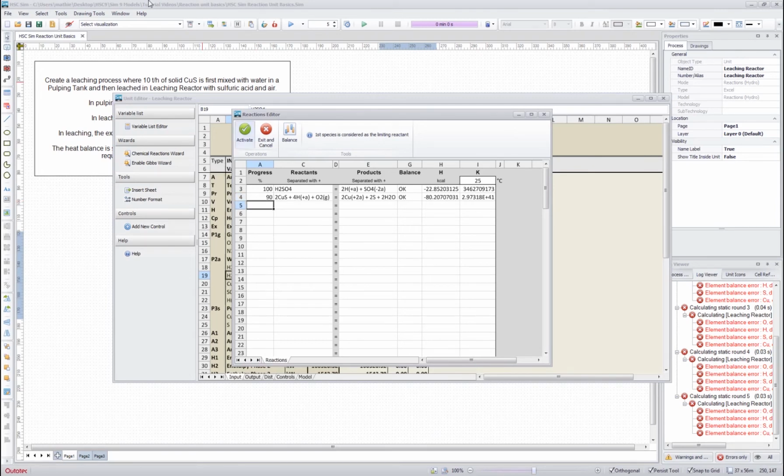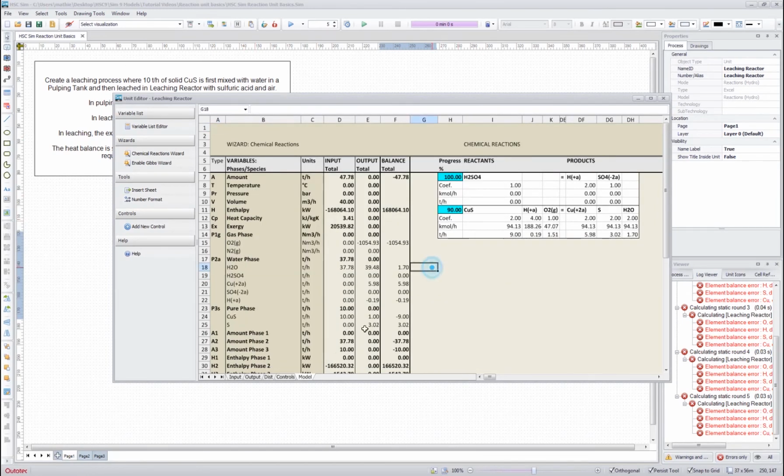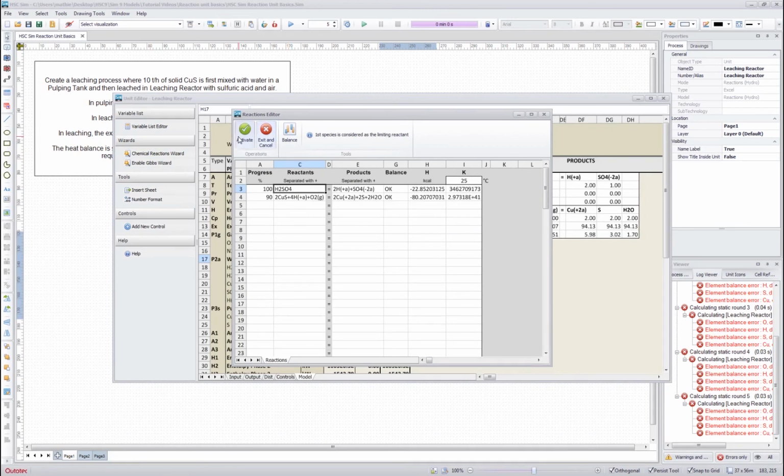This wasn't mentioned in the specifications, so I will put some reasonable number, for example 90 here, and press activate. Okay, now if we check the model sheet, we can see that the reactions appear here. I can edit the progress rates here, or if I want to edit the reactions themselves, I just go back to the chemical reactions wizard and edit them here.